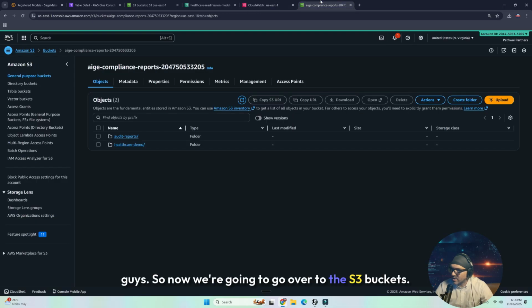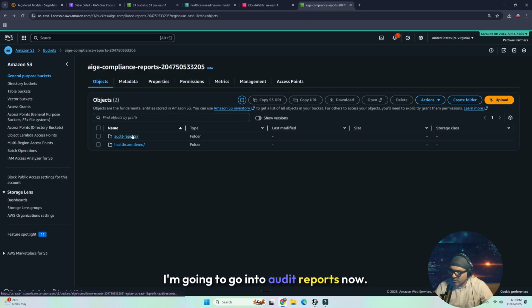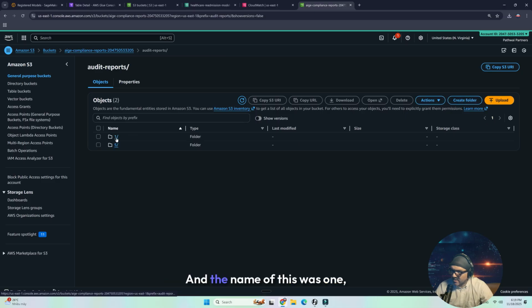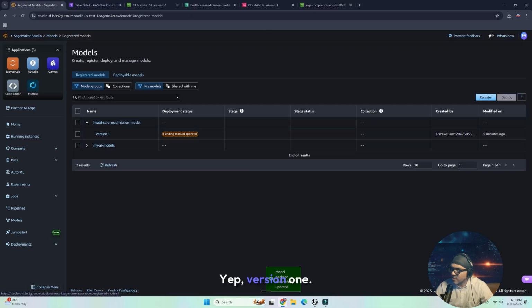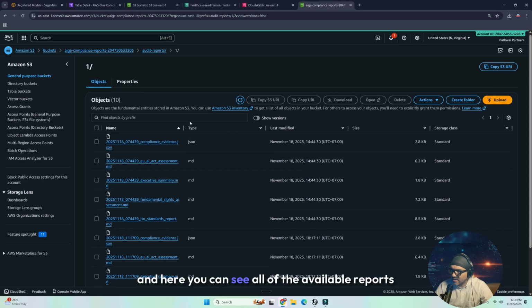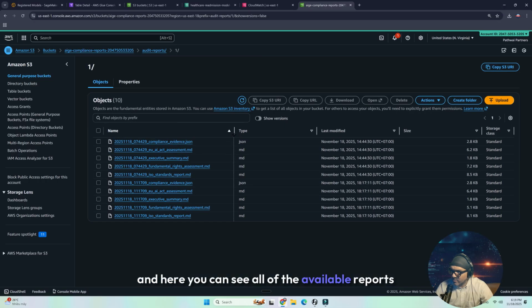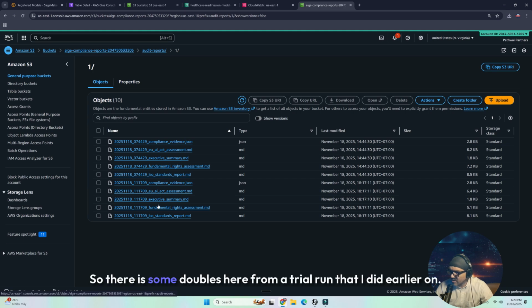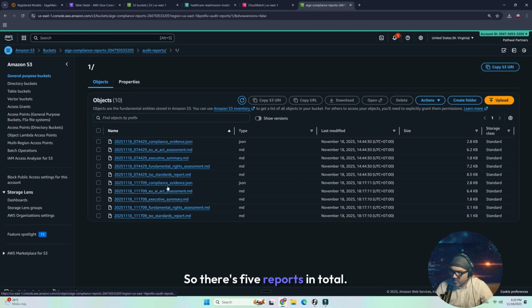So now we're going to go over to the S3 buckets. So you can see, guys, that I'm back in Amazon S3 buckets. This is just my general bucket here, AIG compliance reports. I'm going to go into audit reports now, and the name of this was 1, I do believe. Yep, version 1. So I'm going to click into this, and here you can see all of the available reports that we've got. So there is some doubles here from a trial run that I did earlier on. So there's 5 reports in total.